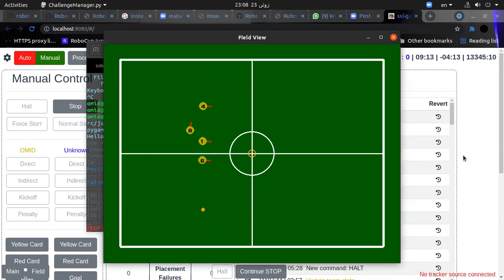There is no specific position for the robots in the fourth challenge, right? They should be on the middle line, also the halfway line. Okay. The ball at the center.